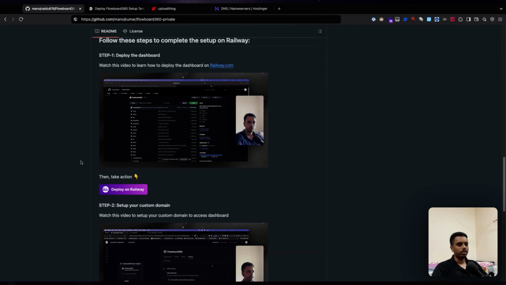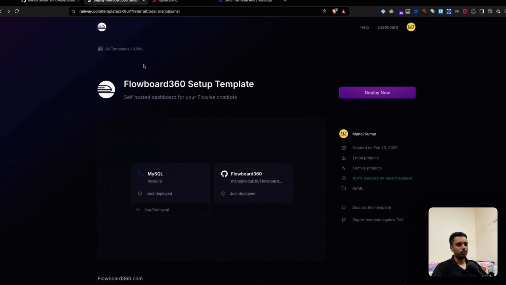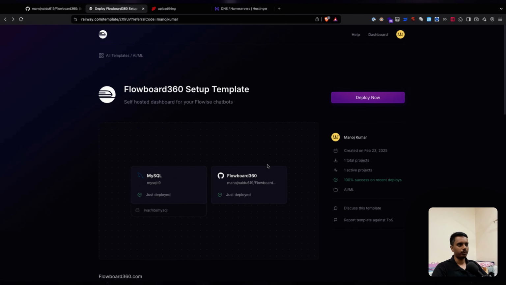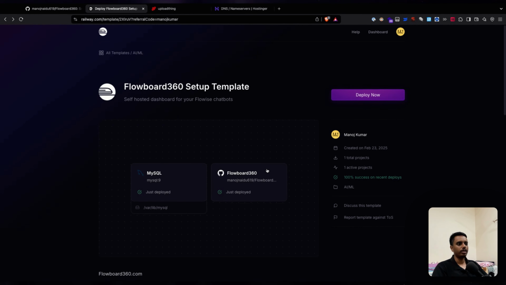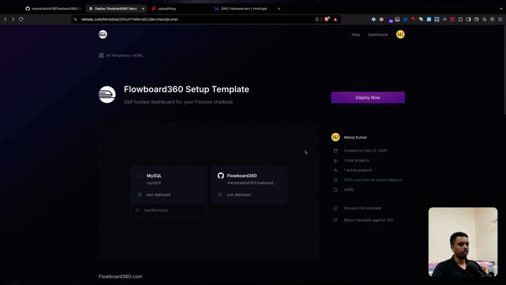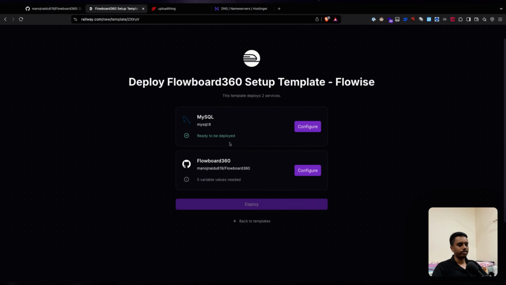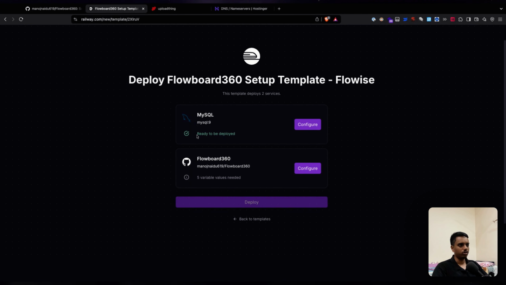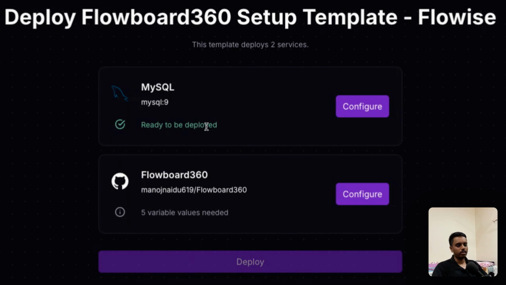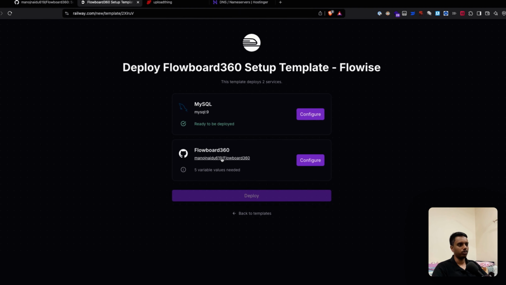And if you scroll down a bit, you have this button saying deploy on Railway. So if you click on that, it'll actually take you to the template page, right? So this is the template that will allow you to set up the dashboard in a quick manner. So once you click on deploy now, it shows you two services that are being used internally. So MySQL is already configured. You don't have to do anything. So Flowboard360, this is the service which is connected to our code base.